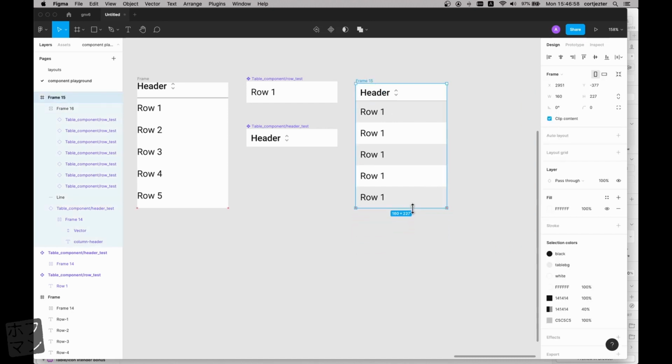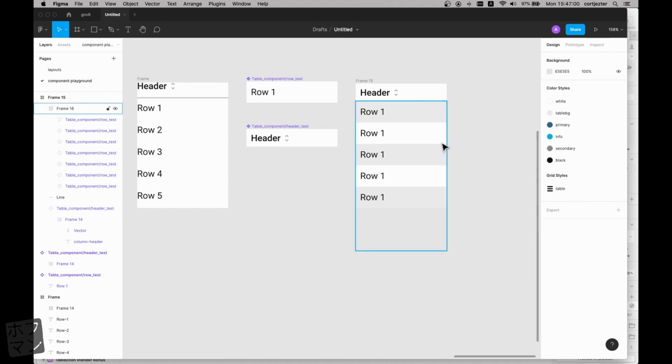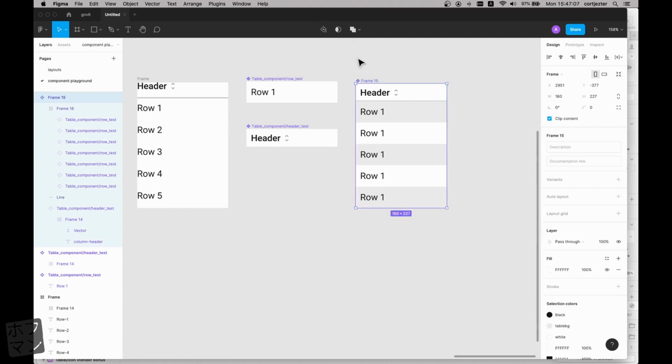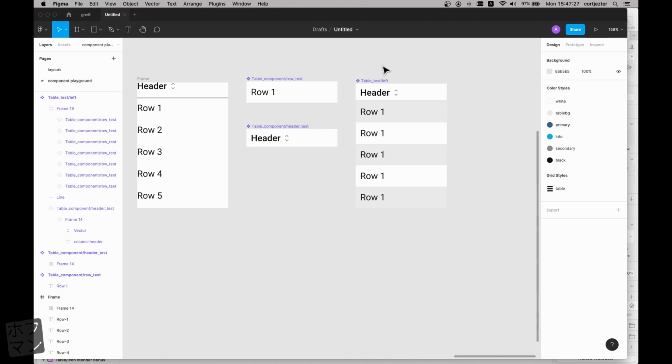Okay, so I'm going to go back and reduce that down to 5. And let's go ahead and create a component from this. I'll just call this table test, because I think I've already got a collection of them, table test, and let's just call this left. Well, we'll just leave it left for now. I don't think we'll build the table filters today. Okay, so there we have that, right?